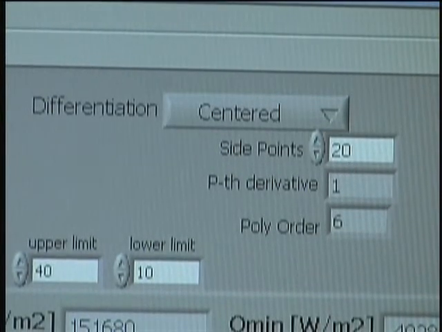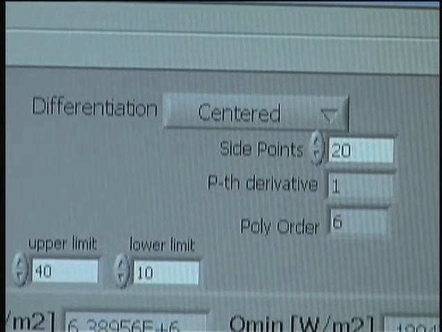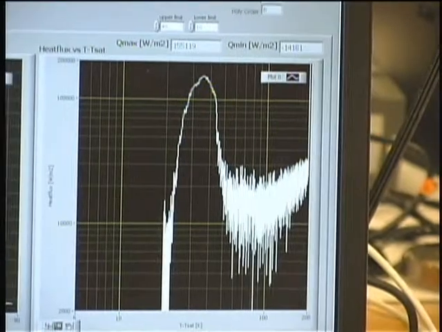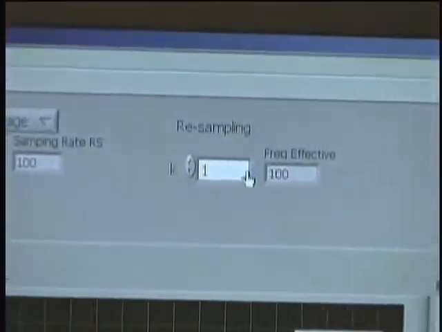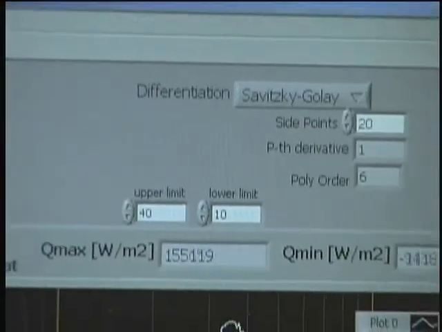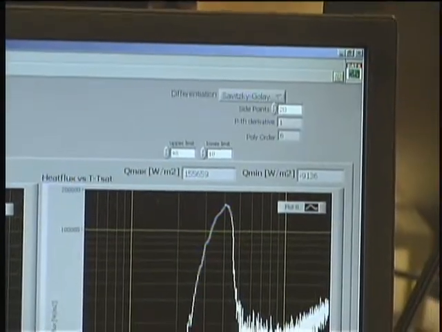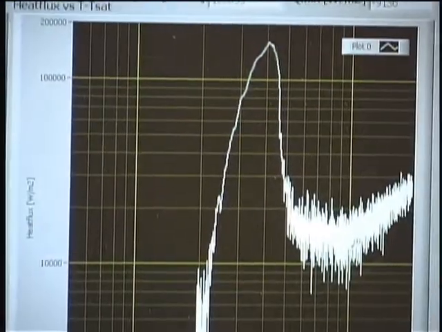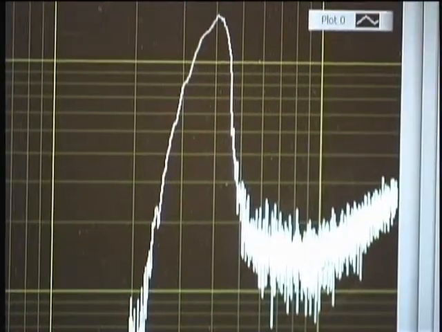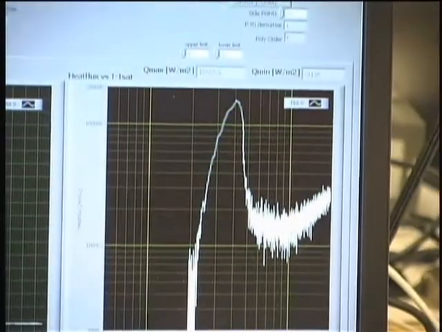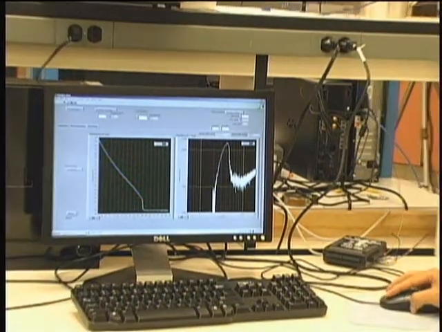Let me get back to our noisy signal here. If we were to use this running average of 1 and the resampling at 1, then we still get a fairly noisy peak here. If we were to change it from a center difference to a Savitzky-Golay, which is just a fairly fancy smoothing routine, it allows us to have a much cleaner signal. As you can see, most of the noise has been essentially eliminated from our heat flux versus T minus T sat graph.